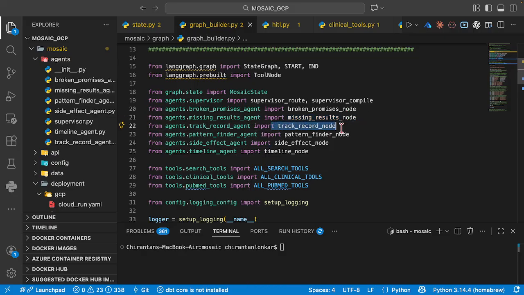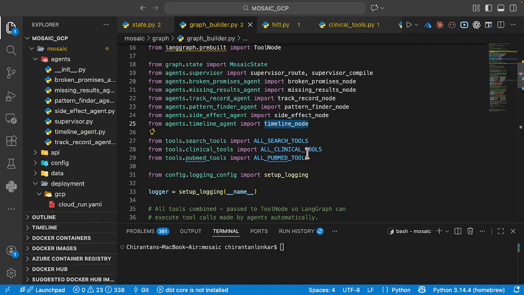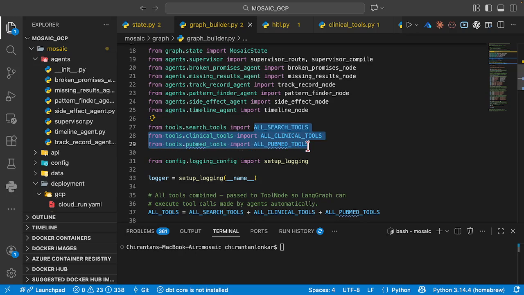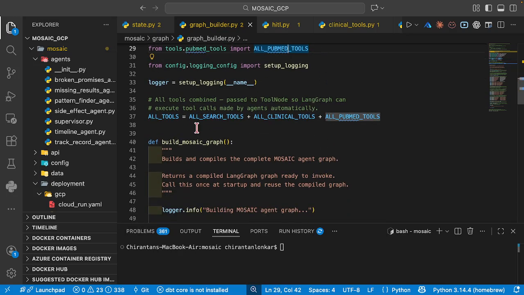From track record agent, we're going to use track record node, pattern finder node, side effect agent, side effect node, timeline agent, timeline node. Then we're going to import all the tools that we have defined: all search tools, clinical tools, and PubMed tools. Okay.